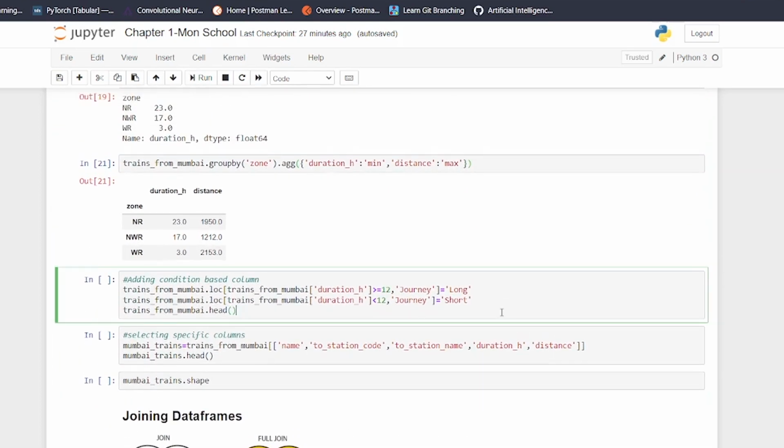Now, earlier we saw how to add a different column, a new column, but it was a static column, right? But now I want to add a column which is based on a condition. So one way of doing it is with the loc attribute. This loc attribute basically deals with a lot of things. It deals with rows. It also deals with adding columns, depending on how you use it.